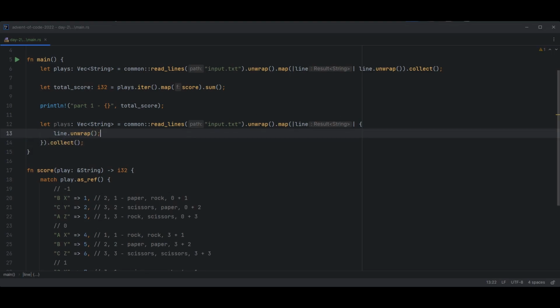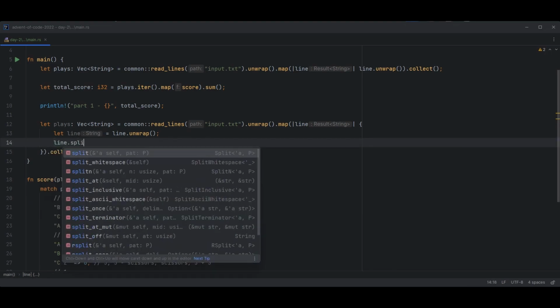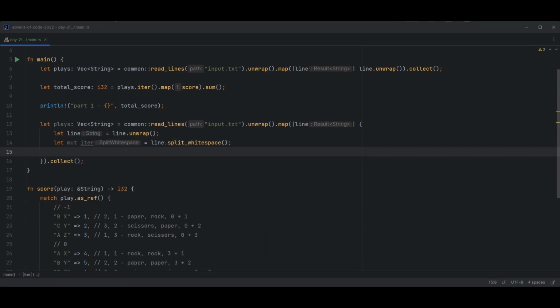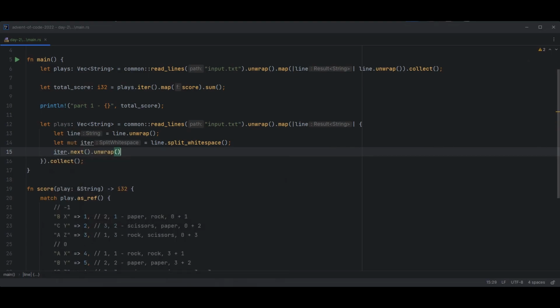So we'll start by turning that line into a line variable, and then we want to split up the symbols into 2 pieces by splitting on space. So line.split on white space, and that will give us back an iterator over all the values that it found. And then we can extract values from that iterator by calling next, unwrapping, and then that will give us back a single character.